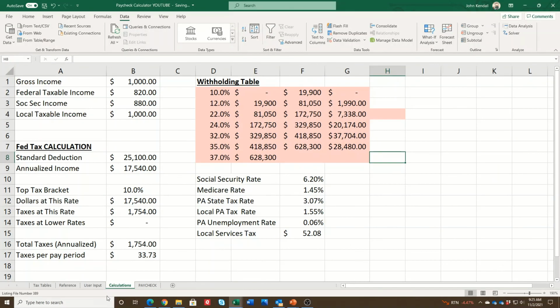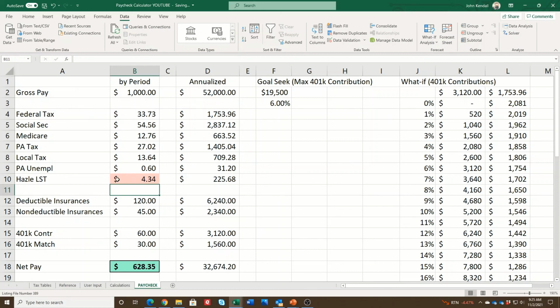And first, let me point out that when I calculated the local services tax, I divided by 12, and I should have divided by paycheck frequency. And it comes out to $1. And some of you may have caught that as we were going along. It did change the overall net pay by a little, but it didn't adjust the federal tax, which was the main goal of the project here.